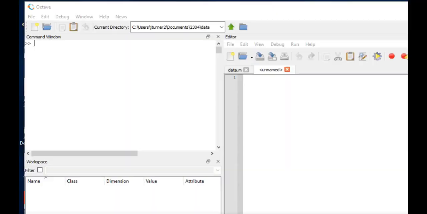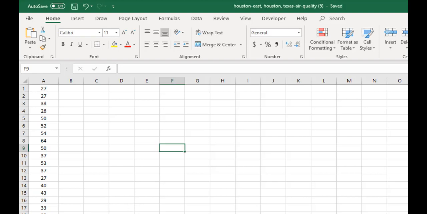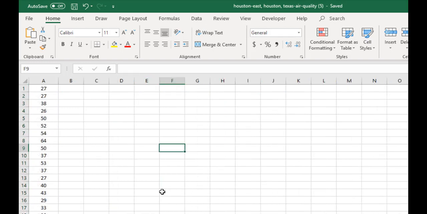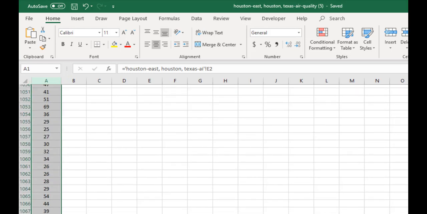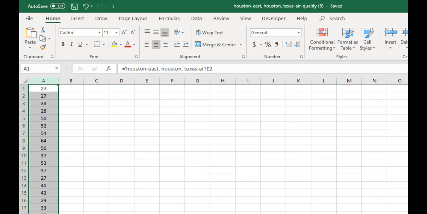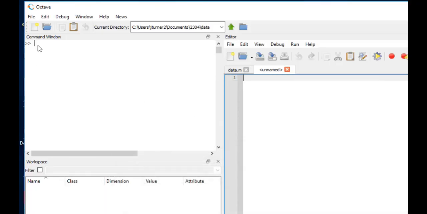For this next bit, we're going to make a function in Octave, and I'm going to grab this column of data back from the Houston data. So I have another sheet that is a very long column of data, and I'm going to want to do things like find the average, standard deviation, min, max. So I have a nice data set there.